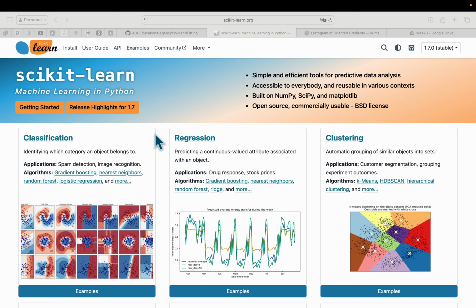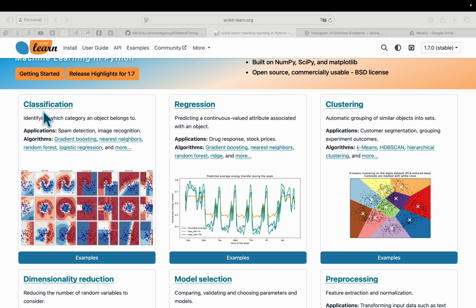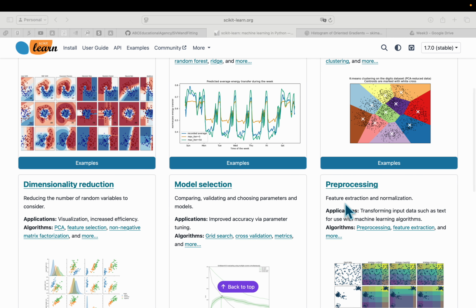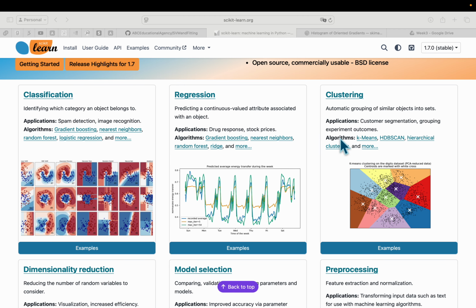Depending on what you're trying to do with your model, you should pick a different algorithm, a different type of model, and they list them here. If you're doing classification, which is what we're doing, you can use gradient boosting, nearest neighbors, random forest, and logistic regression. There are also more in this list. If you're trying to do regression, then they give you these specific models. And if you're doing clustering, they also have specific models. So you have to know what you're trying to predict before you choose the model that you're trying to switch.